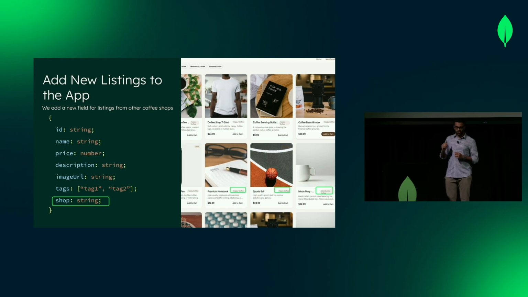In order to accommodate this change in business requirement, all I have to do is go to my product schema and add an additional field called shop, which would represent the store that the merchandise belongs to. After accommodating for that field in the UI and populating that field for all of the listings, my application is now ready to serve the needs of multiple coffee shops.